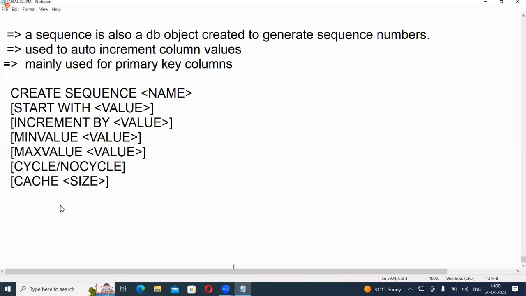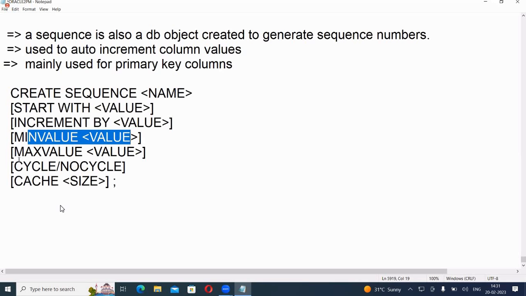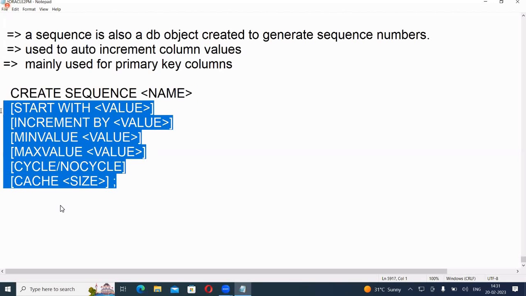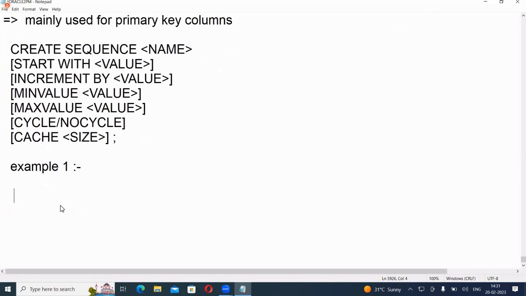But if you see this, all these parameters are optional. None of the parameters is compulsory. Start with is optional, increment by is optional, min value is optional, max value is optional. All parameters are optional. So let's take one example.